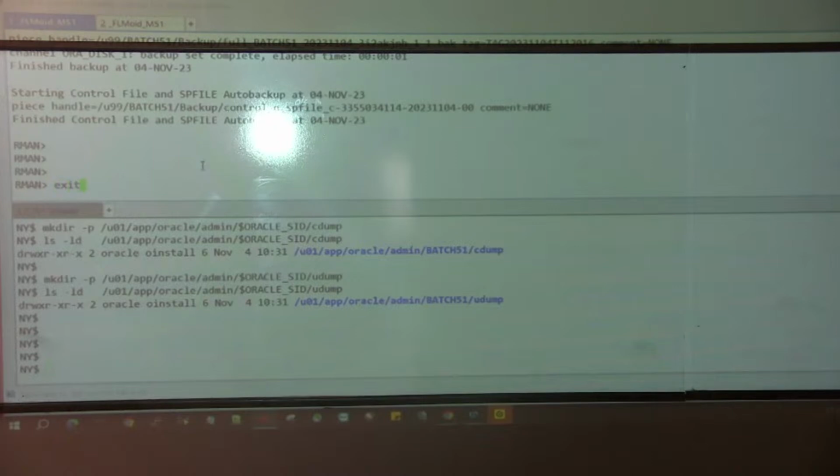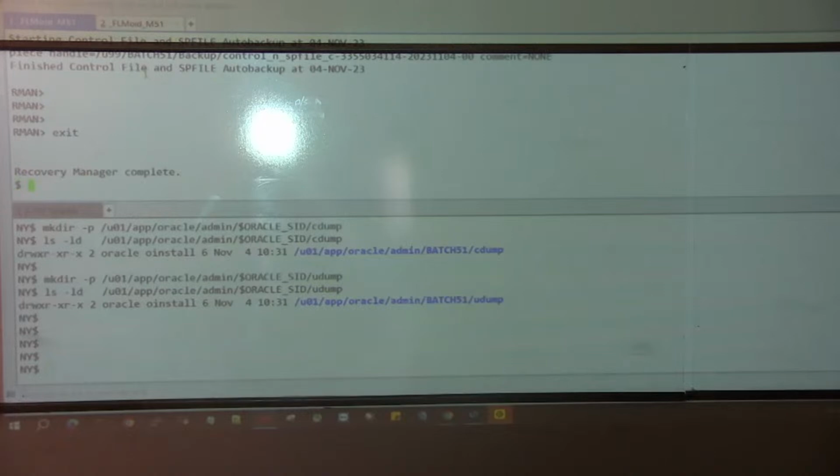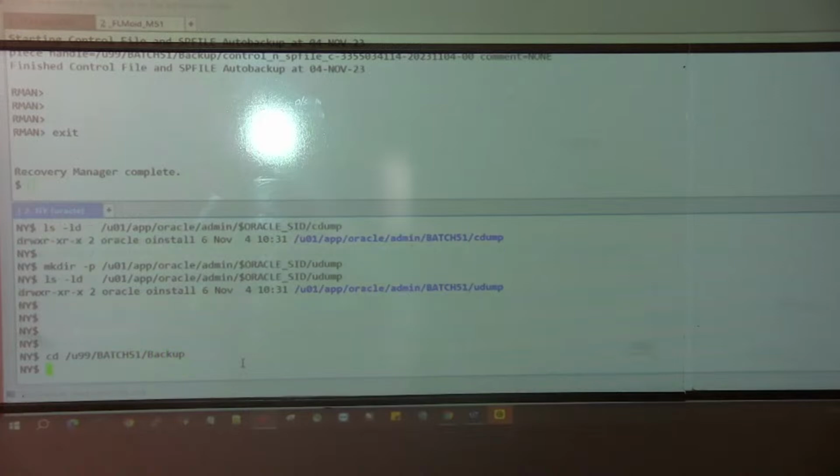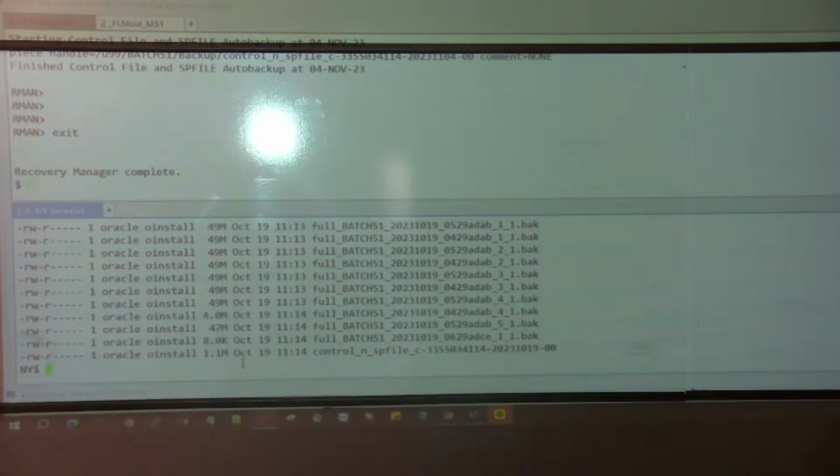So I'm going to go from here, and then I will go to cd u99, batch 51, backup. Okay, so now if I say ls -ltr here, oh, these are the previous ones. I'm going to remove all this. Oh, you know what? It looks like somebody has actually restored this in the past, so I need to perform the cleanup first. So let's hold on.